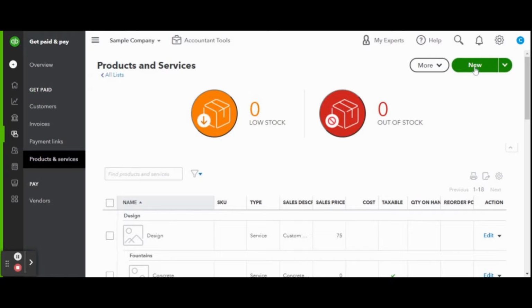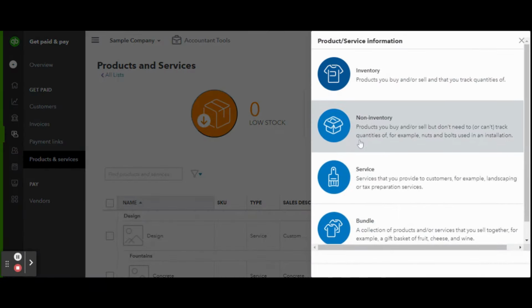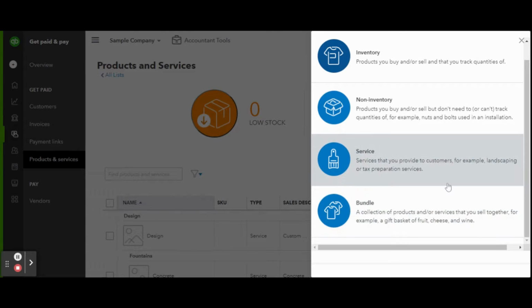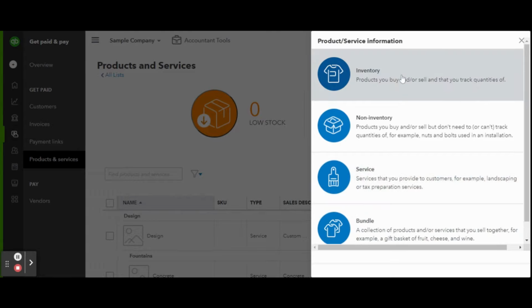The first thing you'll notice when entering is the low and out of stock insights along the top. To add a new product or service, click the green New button in the top right-hand corner. Then select the item or service you wish to add and complete the details form. Filling out the form completely is of course ideal.